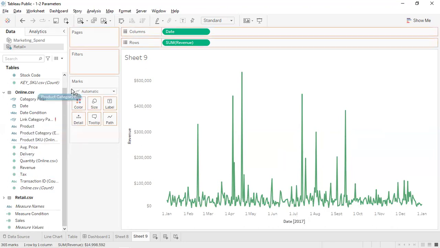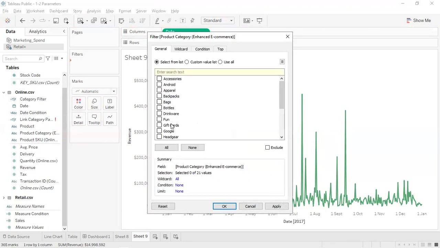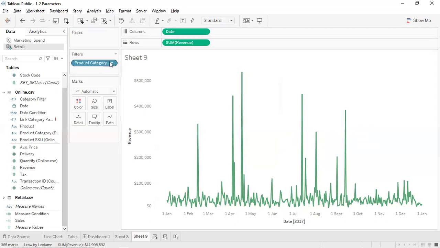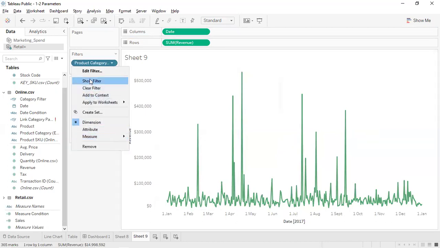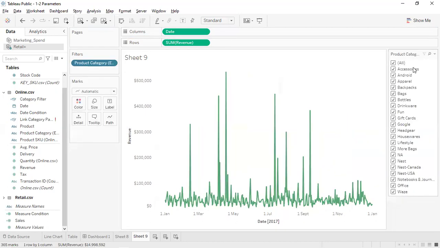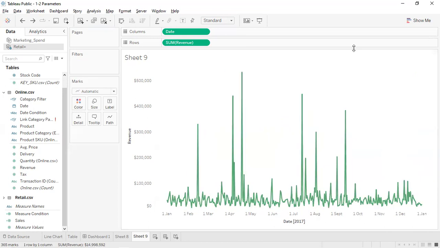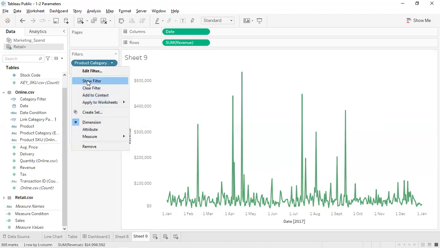So let me go to the category and drag it here, and I select all, right? And I click apply or OK. Then you come here and you click show filter, and the filter is shown here. Was that what we had earlier? Yes, we had that. Okay, show filter. I just wanted to show that when we remove the parameter, it's showing everything.